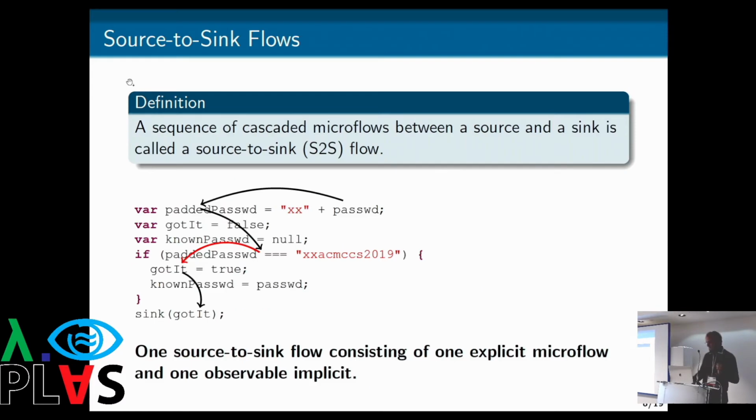The end-to-end flow, or source-to-sink flow, on the other hand, is what security analysts ultimately care about. So basically, relations between sources and sinks. And these are composed of a sequence of microflows. In this example here, we have one source-to-sink flow from password to got it to the sink call in the last line. And we have two microflows: one explicit microflow in the first line, and inside the if conditional, we have an observable implicit flow. And this is what our dynamic analysis basically counts or observes at runtime.